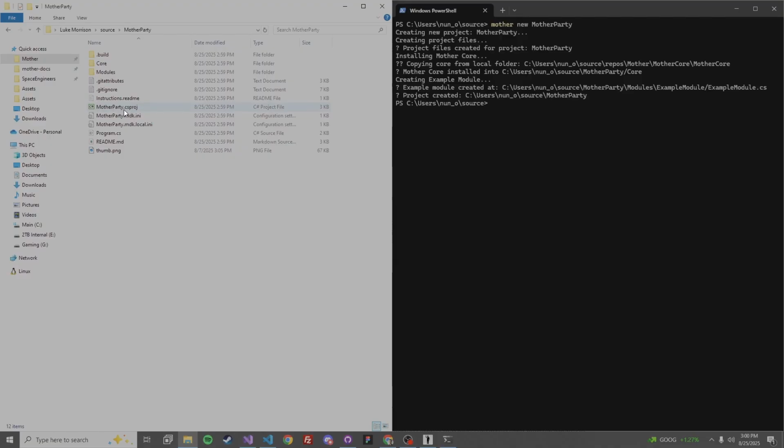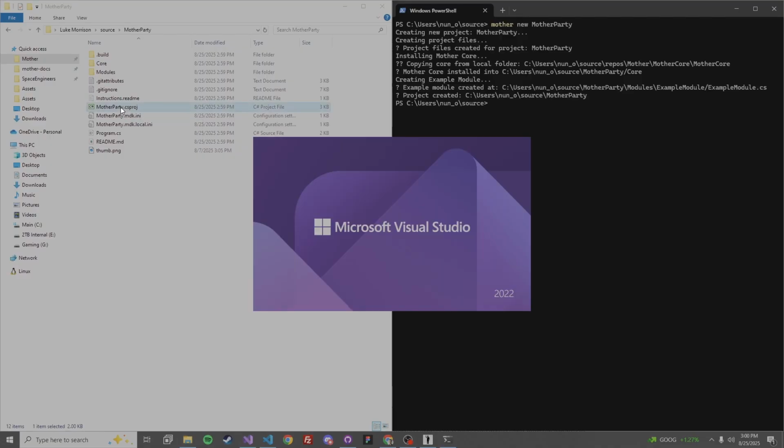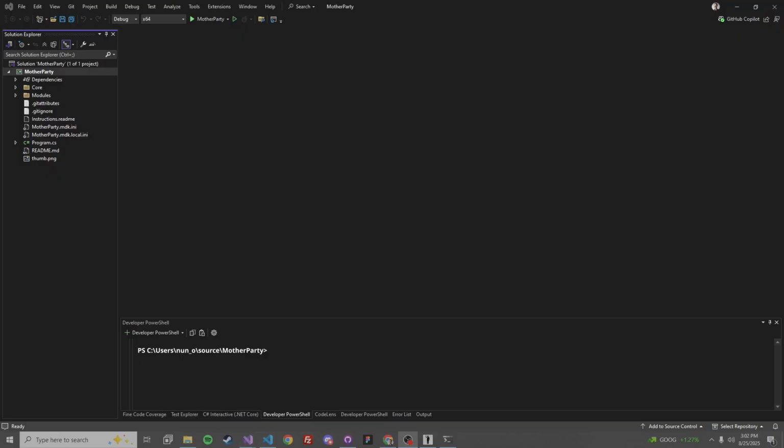So we're going to click on the Mother Party CS Project, which is going to open Microsoft Visual Studio for us. Okay, so now we're inside a Mother script project, and we'll notice that our PowerShell has actually already set us inside of this folder as well, which is great because all of the following commands we're going to run using the Mother command line are going to be run inside the Mother Party folder.